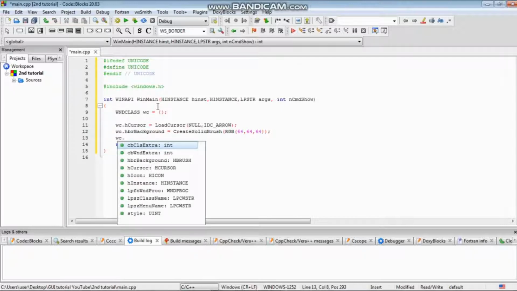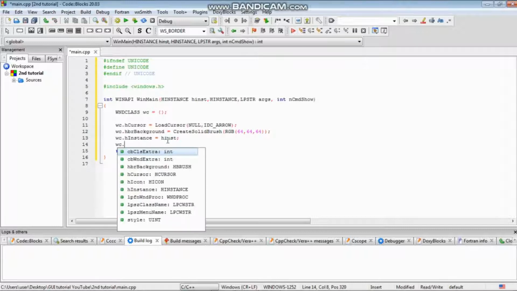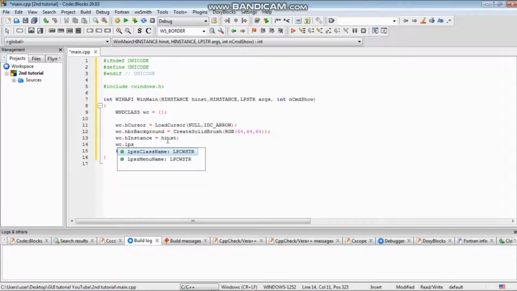And the next thing we need to do is to create the hInstance. The instance of the window is this one you see right here. So hInstance is equal to hInst, and close that up. And then the next thing we need to do is to create a class name. So the class name would be lpszClassName equals NAME. So what I'll do here is I'll define NAME up here.